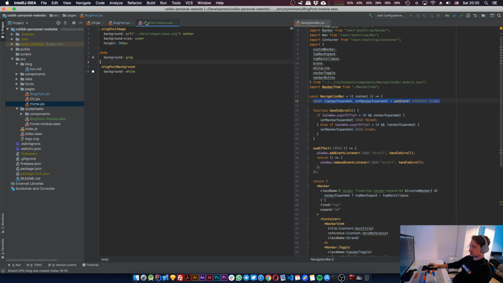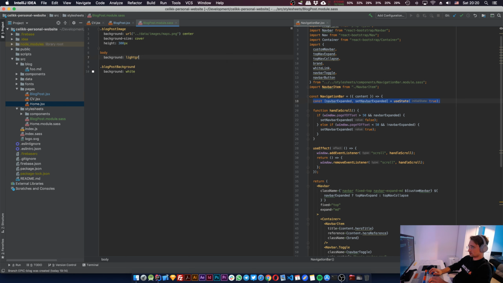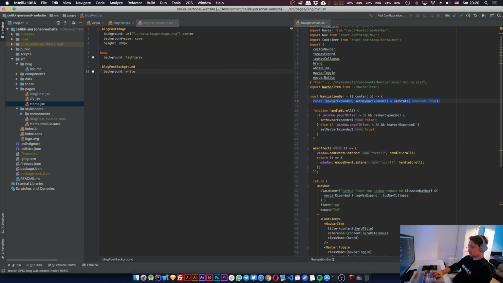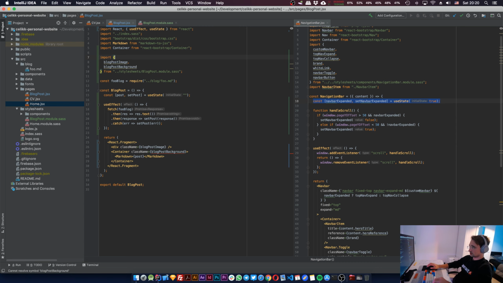Yes. So it's gray. Actually, I want light gray. Gray. Yes. And this is going to be white. The container class name. Come on, autocomplete, help me out. Okay, maybe not. Class name is going to be, wait, what was it? Blog post background. Blog post background. And we are going to just like this.